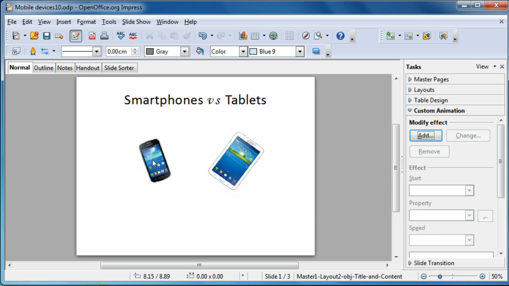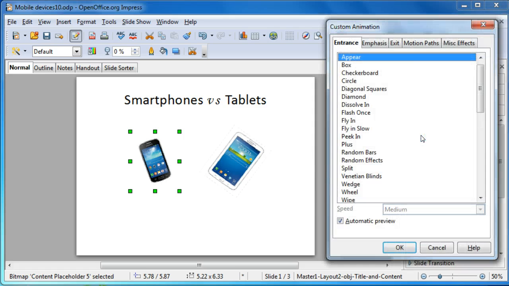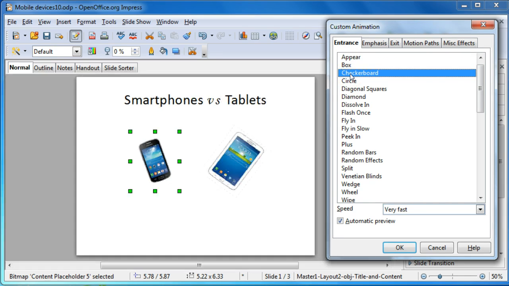First we'll select an object to add an effect to. We'll select this image. Click on add and then we'll select an effect. This is for when the object appears on the page, its entrance on the slide in other words. Let's just choose a simple effect, checkerboard. We've got automatic preview turned on so we see what the effect is like.